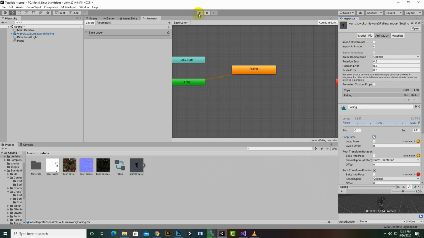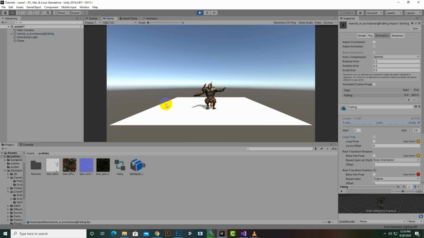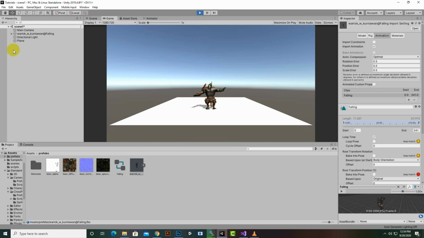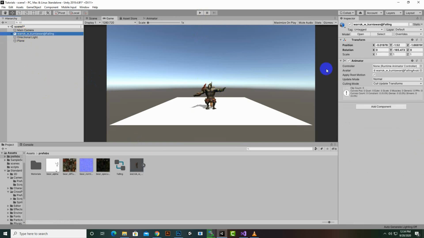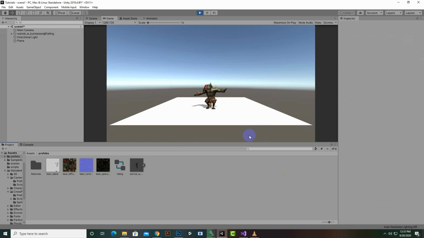So now if we play the game, hopefully the character will move. Oh sorry, we have not added the animator to our character. So select the character, and in the animator section we can add this animator. Now if we play, hopefully it will animate. You can see that the character is animating like this, and the animation will be looped again and again.